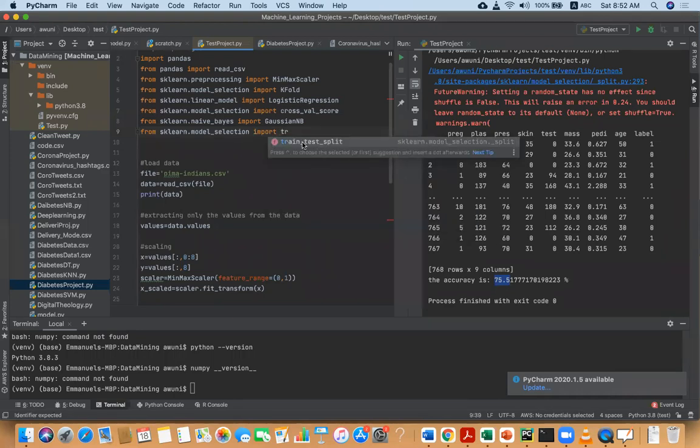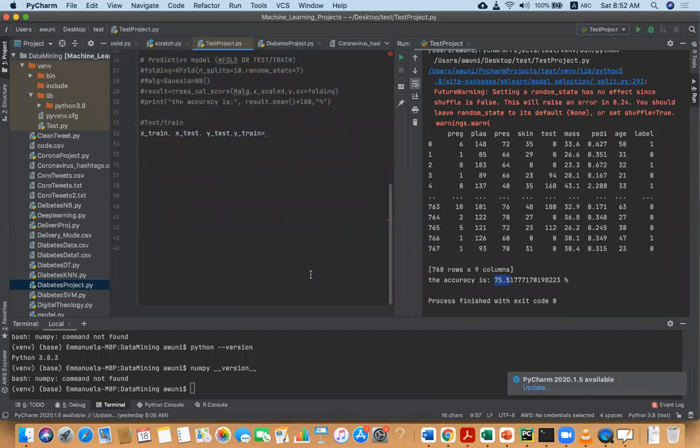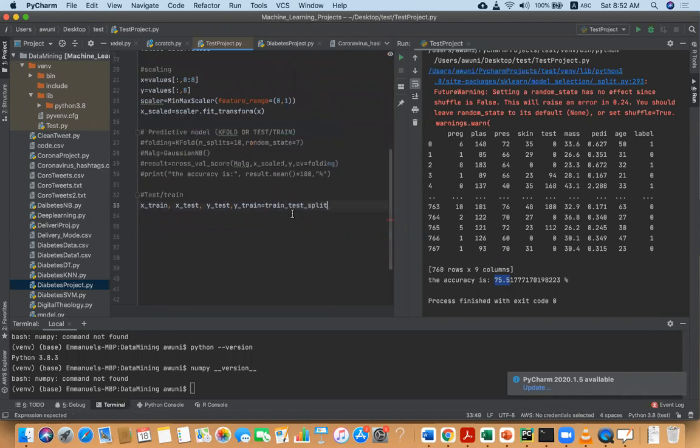train. So it's here. So now that we have train_test_split, meaning that we are going to split the data into train and also test. So you need that package to split that. So to do that, we put this one here. Then we have our open and close bracket.